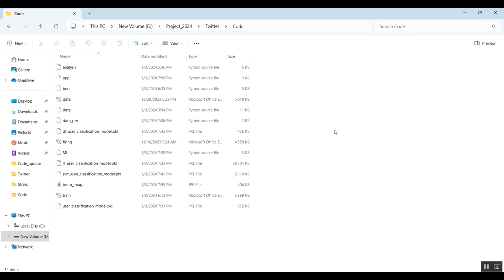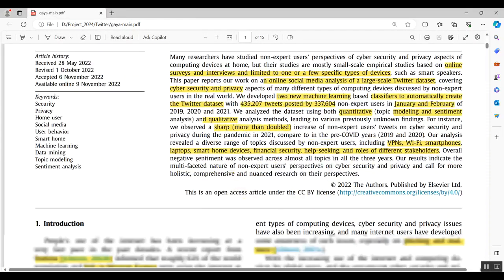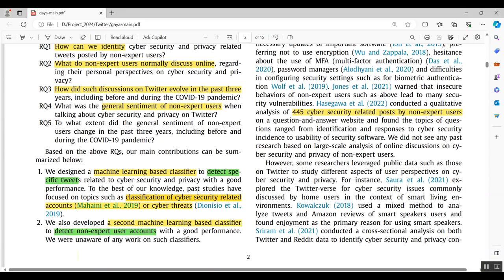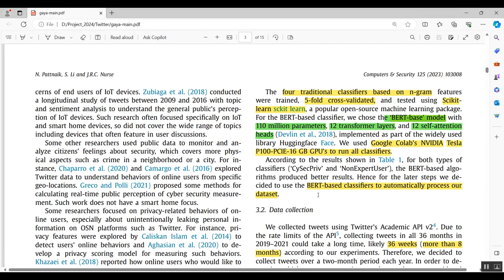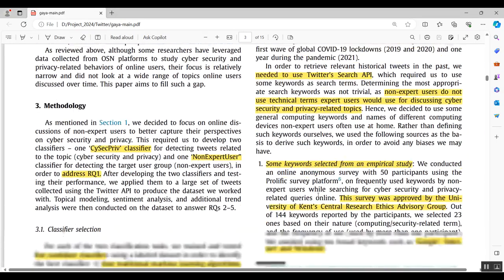So the flow of your project is, first we have to gather a data set. The data set should contain the values, as we are going to design a paper on whether a particular tweet posted by the user is from a non-expert user or an expert user. That is your overall concept. So for that we are going to implement your project.